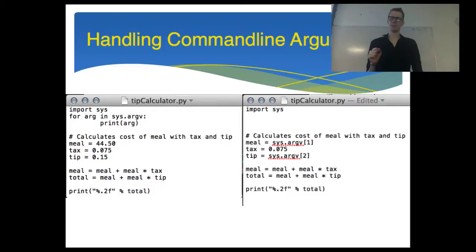Okay, so the eagle-eyed among you will notice a problem with this. So I told you that sys.argv contains a list of strings. It contains all of the words written after the word Python. And our code tries to do maths on these strings, right? It tries to do meal plus meal multiplied by tax. And it tries to do meal plus meal multiplied by tip. So what do we need to do to tweak this code to make it work, rather than knowing that sys.argv is strings? Can anyone think of a way of changing this to make sure it would work?